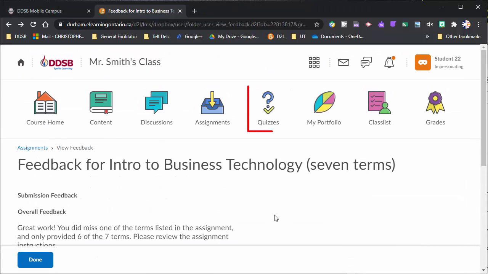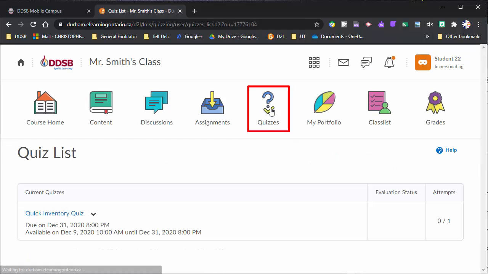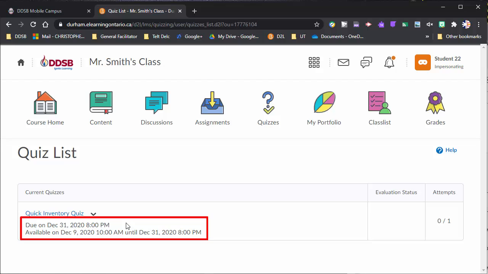Next, we will review the quizzes tool. As you review this tool, take note of any due dates and times for the quiz and availability dates and times. Again, these options will differ from class to class, so check with your teacher if you have questions.